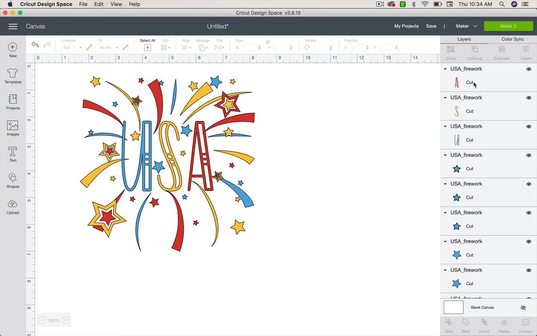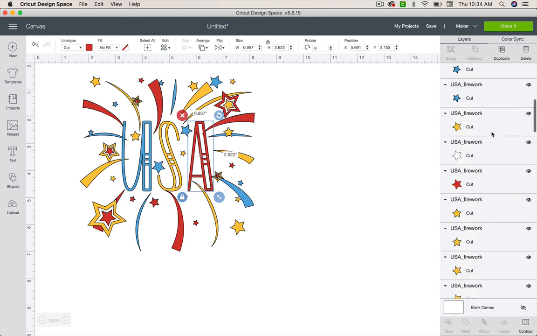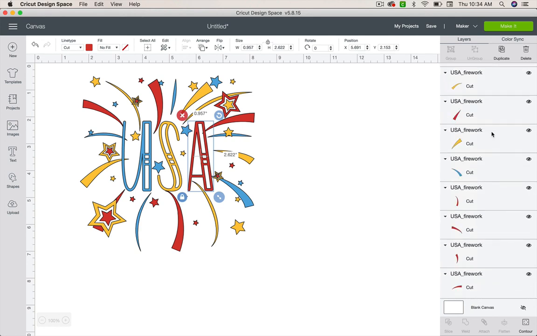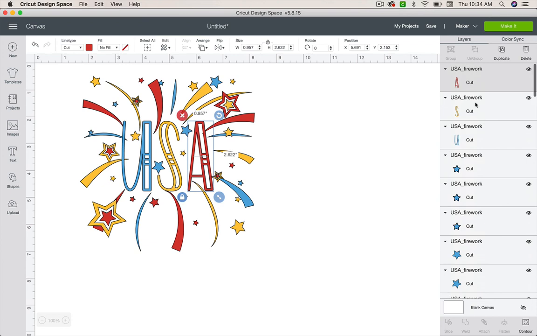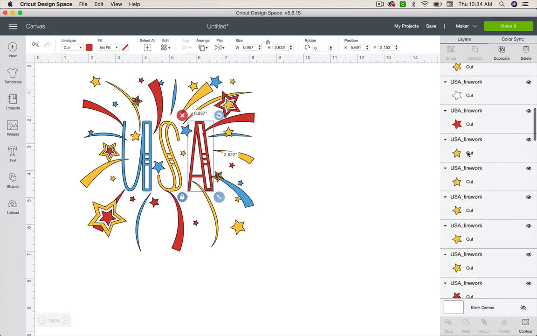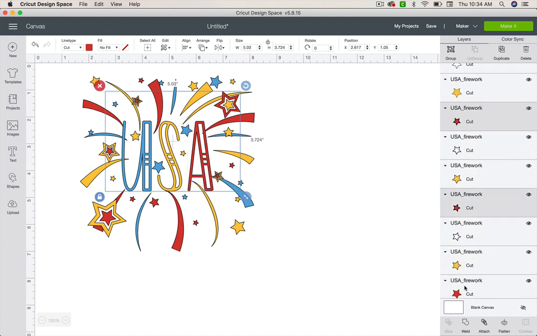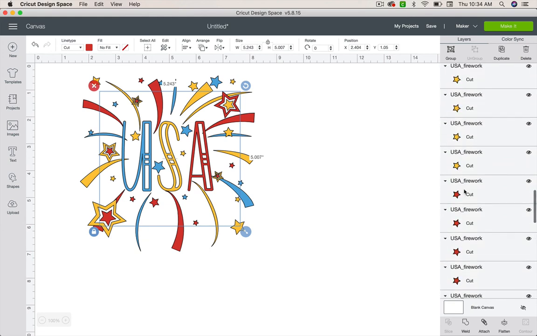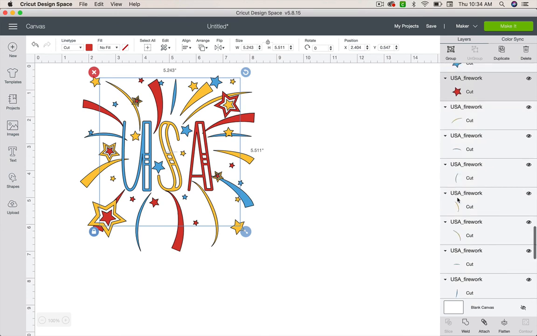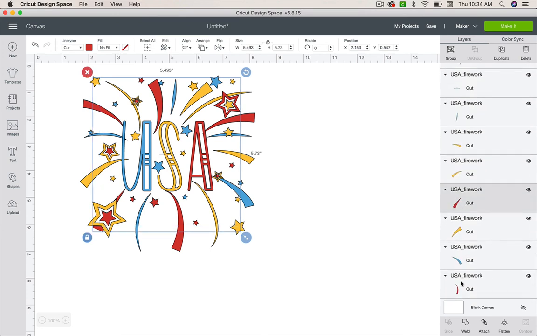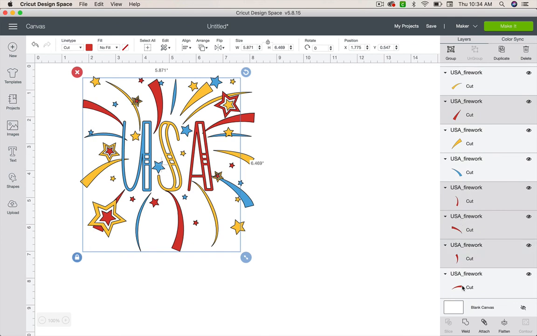So you probably have to go through. It would be nice if you could just select based on color, but you're not going to be able to do that. So just go through and select all your red. I'm holding the shift key and I'm just going to go down through all my reds. This is just part of preparing a file to cut. Sometimes you're going to have to do a little bit of Design Space work before it's actually ready to send to your machine.